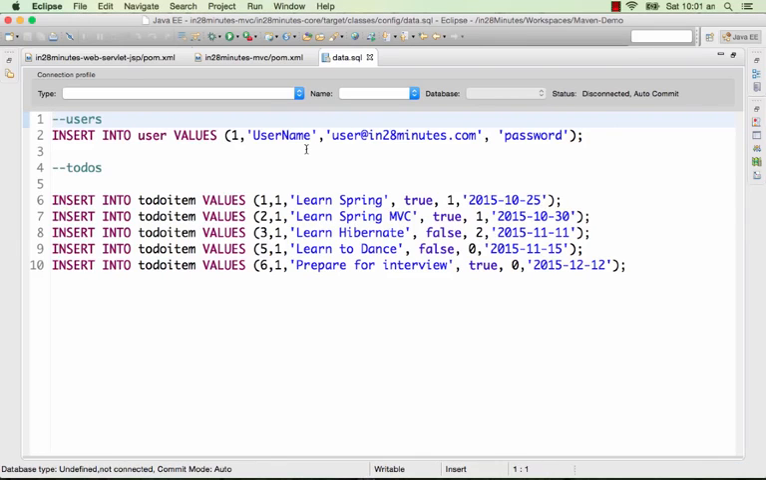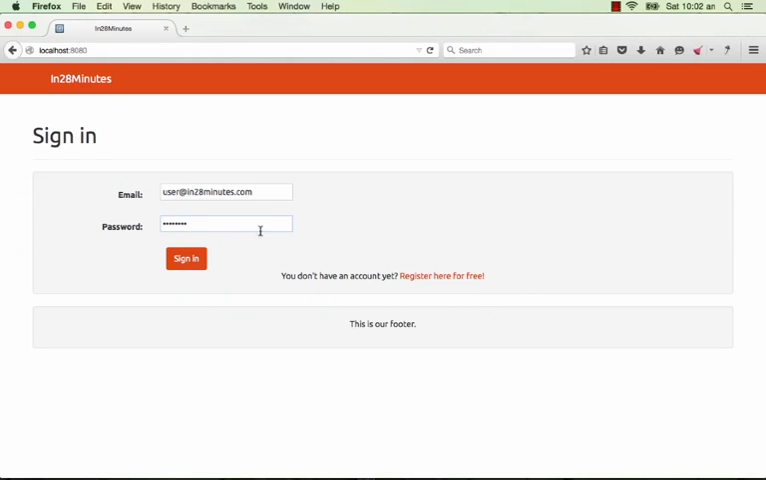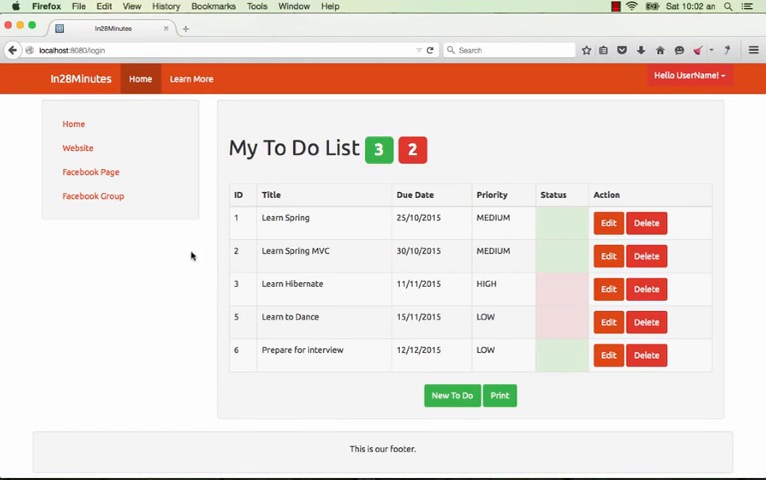So if you do a Control-Shift-R and type in data.sql, you can get to this file. The username and password are in here. So this is the username and this is the password. If you go ahead and type in, you can sign in and you can manage your to-do list.